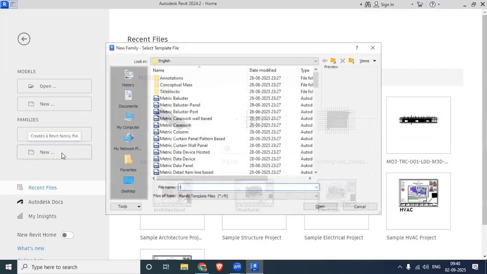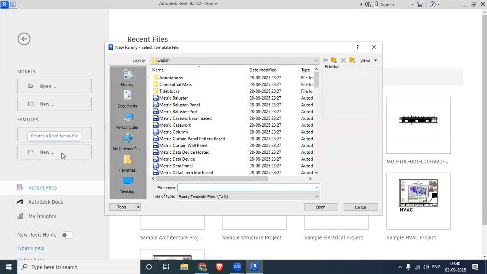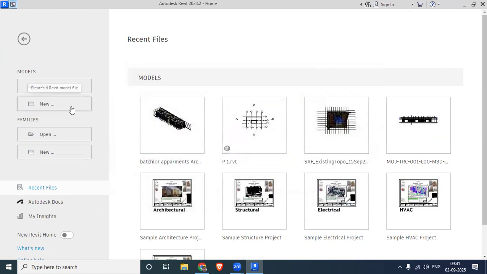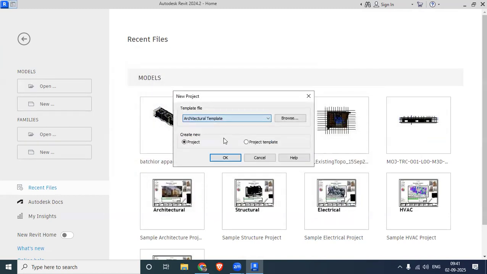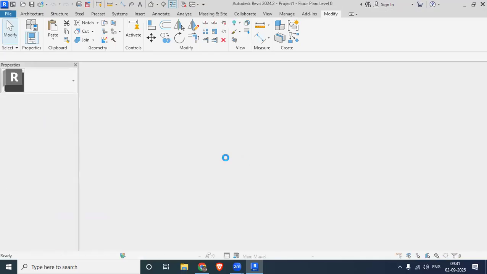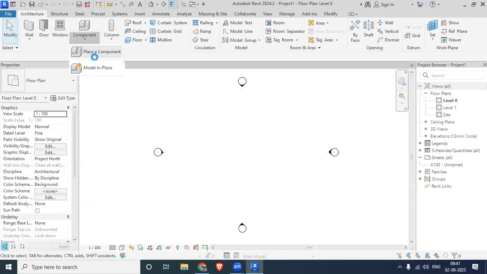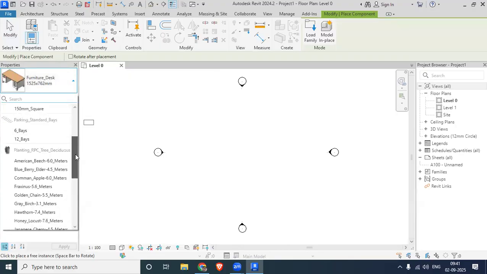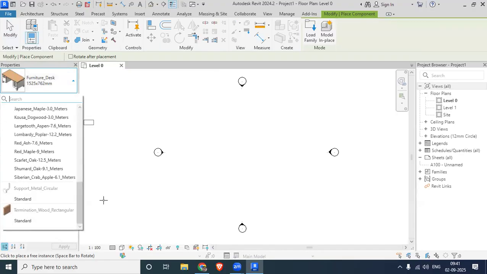Suppose you are not certain what particular family that is or what particular category that is, then we will go for generic model. And when you are creating a generic model, then that will come under components, sorry, not categories. It will come under components. Did you follow that? So all these are generic models. They don't belong to any particular category.